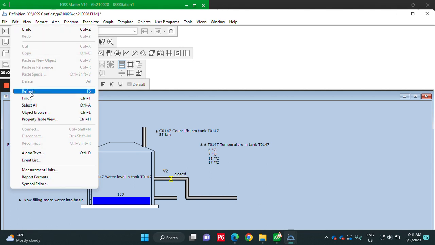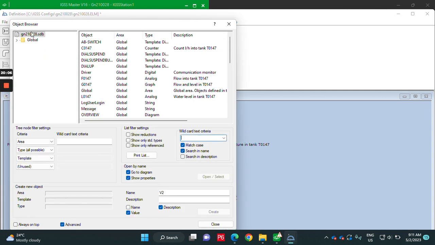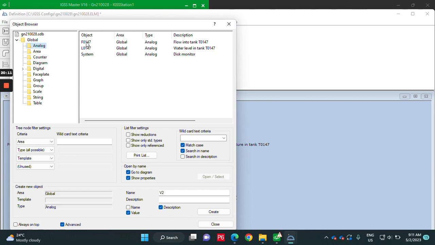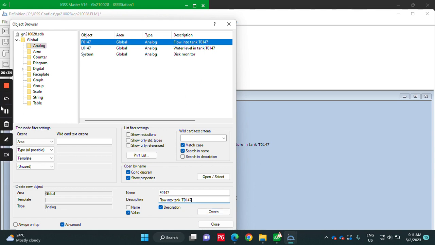Now we'll move to another thing, analog. We go to edit, object browser, global. We can choose analog here. So we add, now we want to do the flow, the flow into tank here. So the name we put F0147, and the description we put flow into tank, and then we can click create.